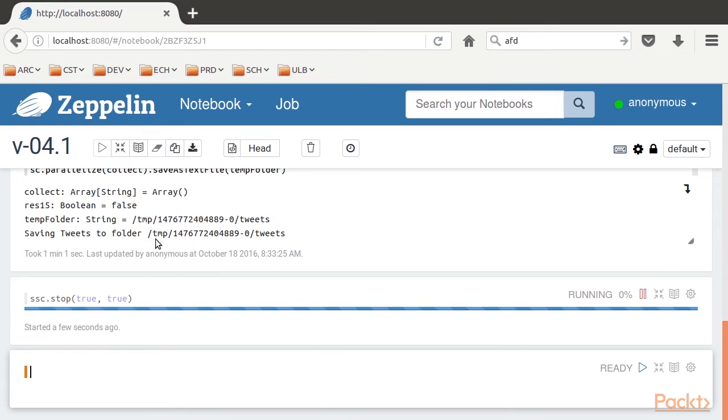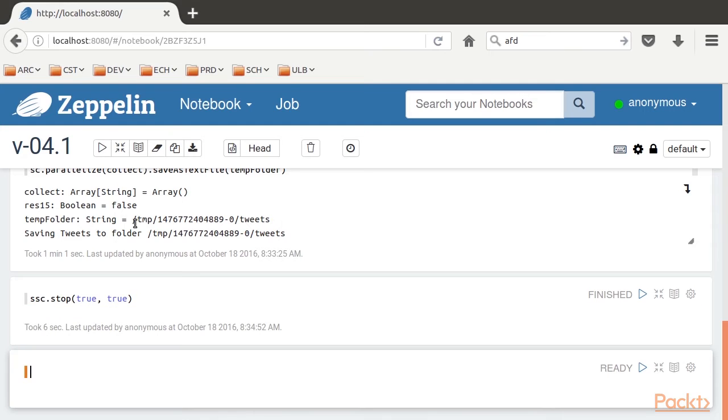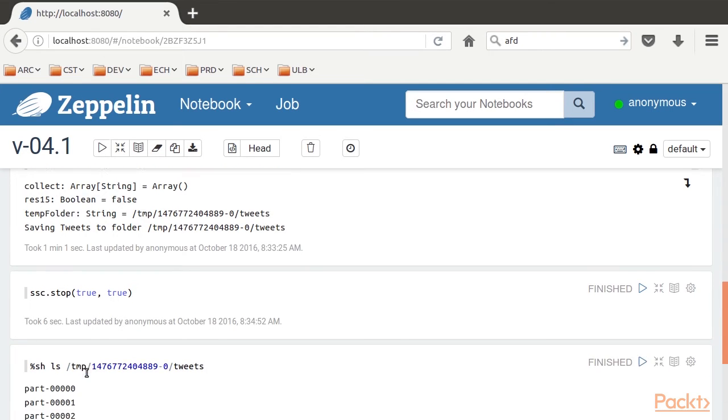Let's list the persisted files. And let's have a look at the collected details to check we are good to go. We will see raw tweets in JSON format.